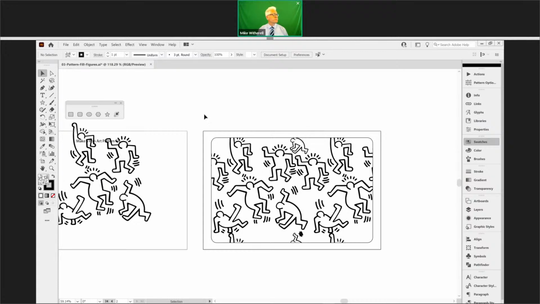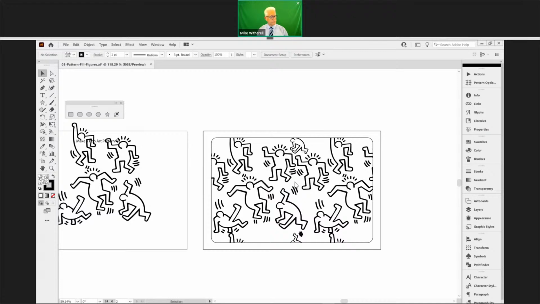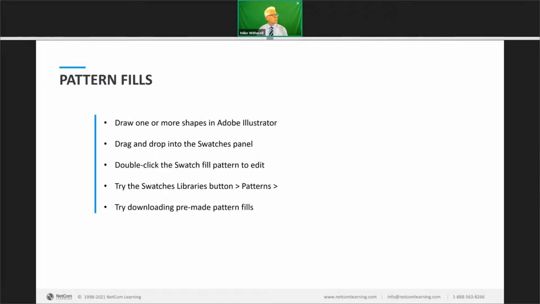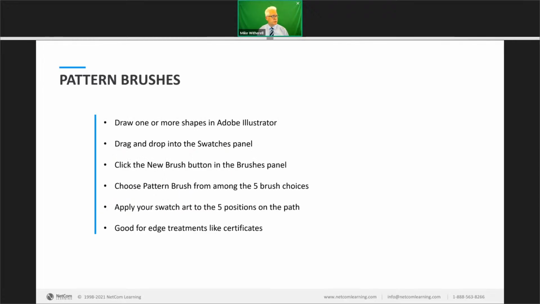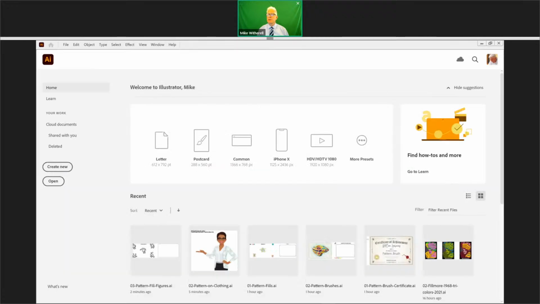I'll close this up and give you another example. Pattern fills, that's nice. We also can make pattern brushes. Here's how that's done. I'll go into another example file.